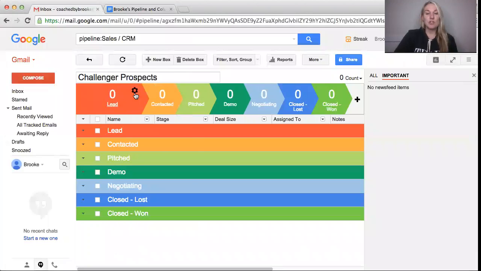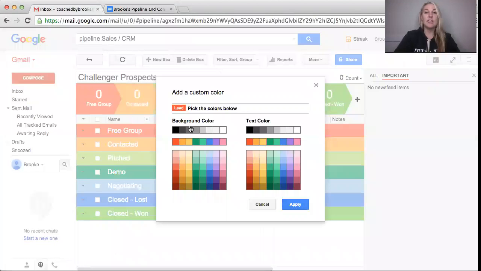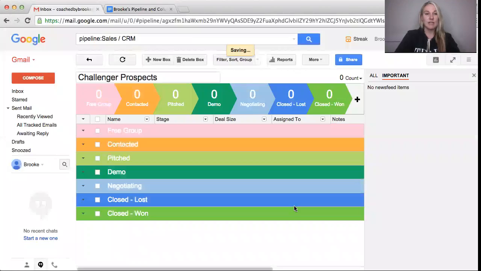So you can change the name by clicking here and renaming the stage. So, free group. And if you want to change the color, you can just pick one of these colors, or if you want to get all nifty, you can change custom colors here. So you can even do one of these with this writing. There you go, now it's pink. So you can change the colors that way if that's something you want to do.